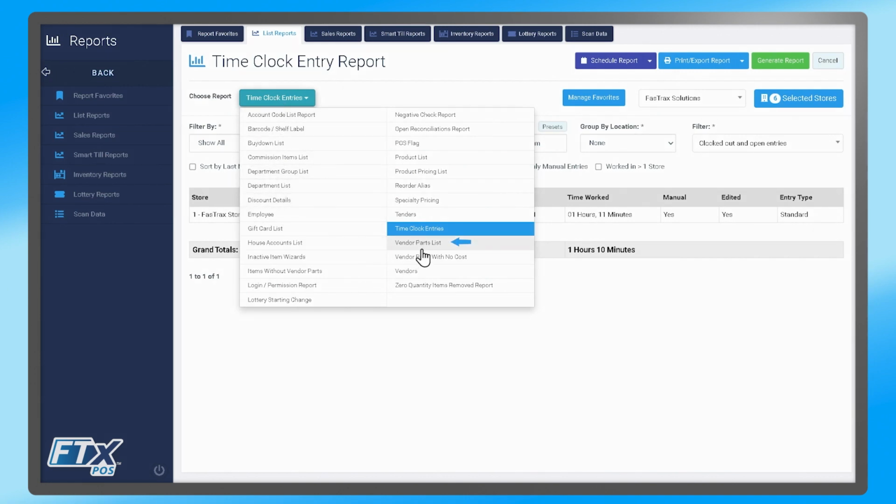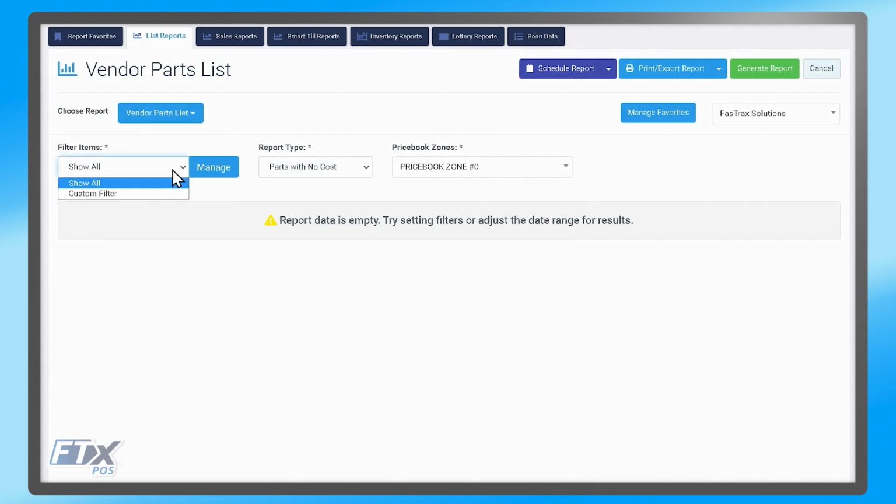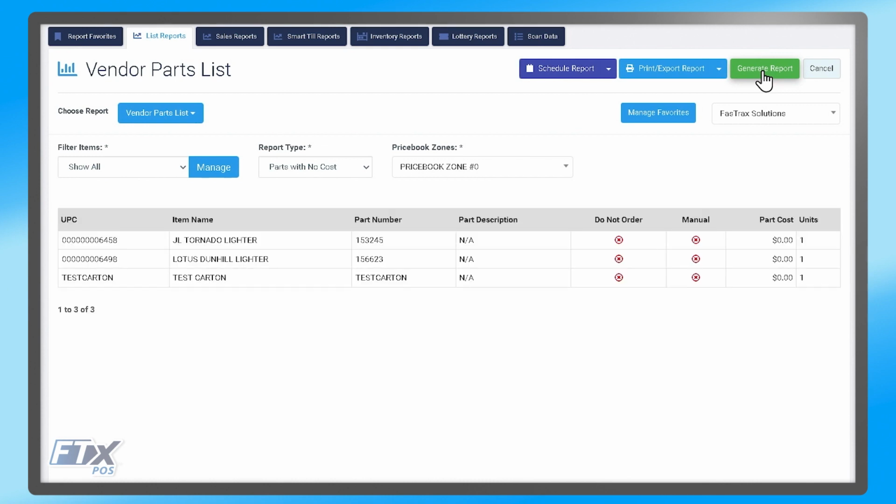Our next report is our vendor parts list. Here we have our custom filter. We have our report type, parts with no cost, or do not order parts, and our price book zone. If we go to generate this report, we now see our UPC, our item name, our part number, our part description, do not order, manual, part cost, and units.